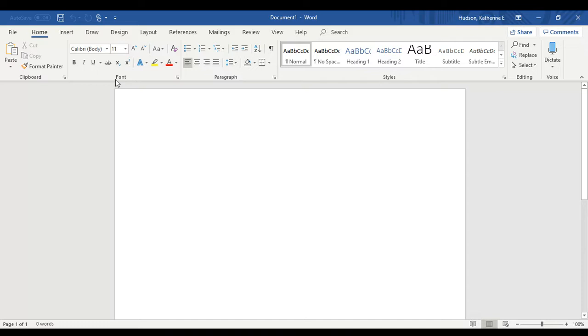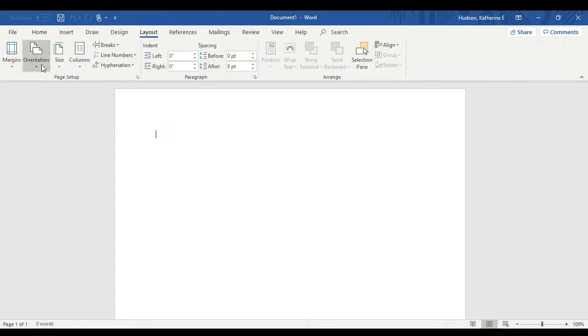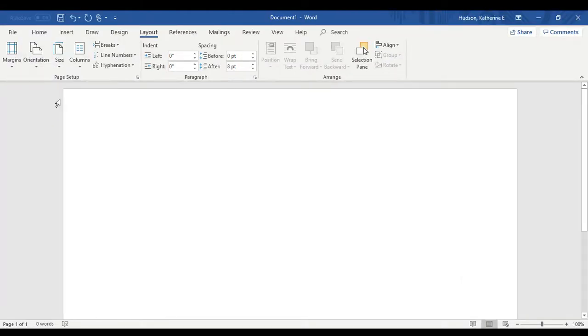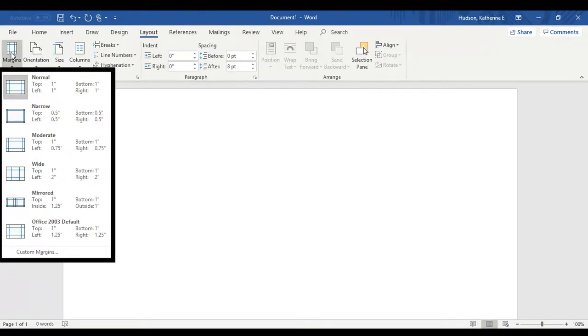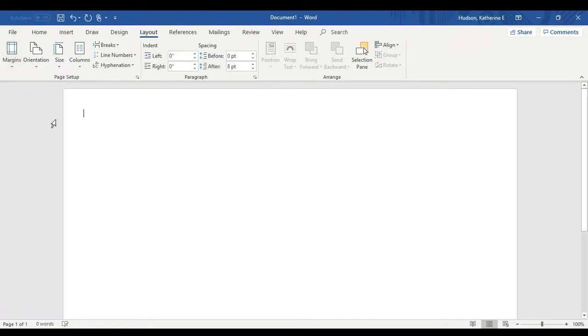Remember, this is for a mural, so it's probably going to be landscape layout. So I'm going to go to layout, then orientation, and put landscape. I'm also going to change my margins to make them smaller. If I click on margins, I can go here and that will allow me to fit more on the page. So now I need to start inserting some photos.